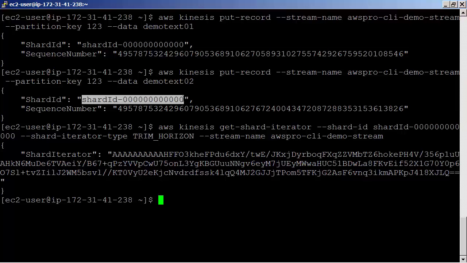Shard iterator represents not only the shard ID, it also represents the position of the stream where you want to read from. You must specify the shard iterator type. Here we set the shard iterator type parameter to TRIM_HORIZON to point to the latest untrimmed record in the shard. Basically, the oldest record in the shard.